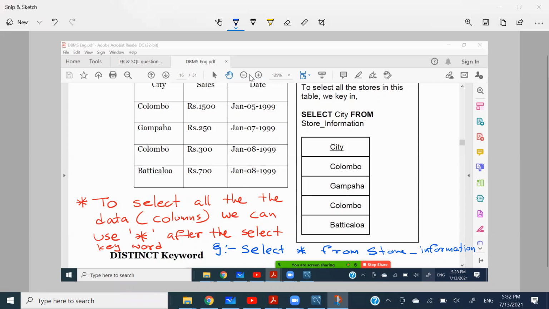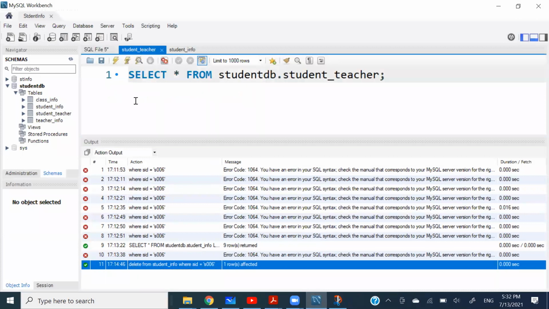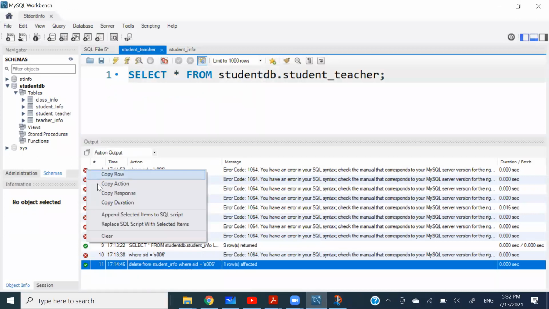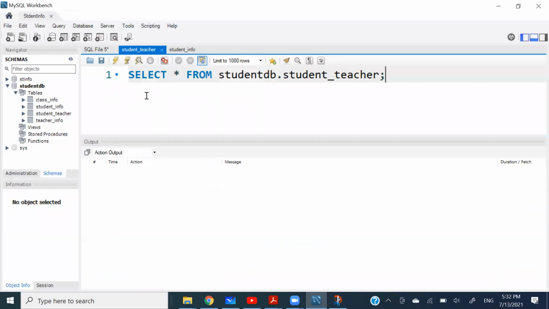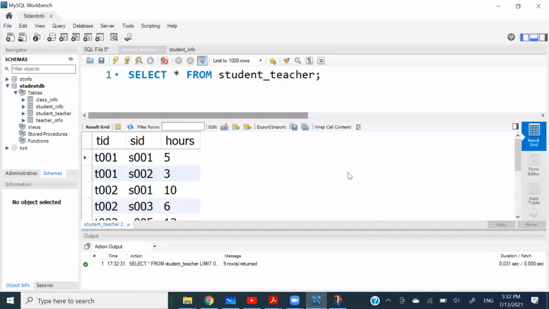Right, okay, so this is the one I was talking about. See now, if we say select asterisk from student_teacher, so this is about the student teacher table. If I run this, yeah, this is the query, this is the output that I am having.